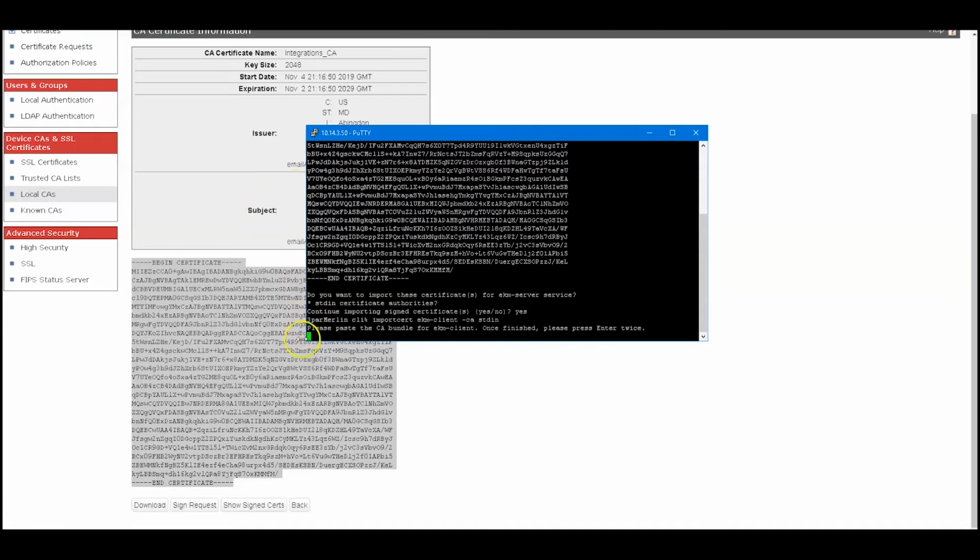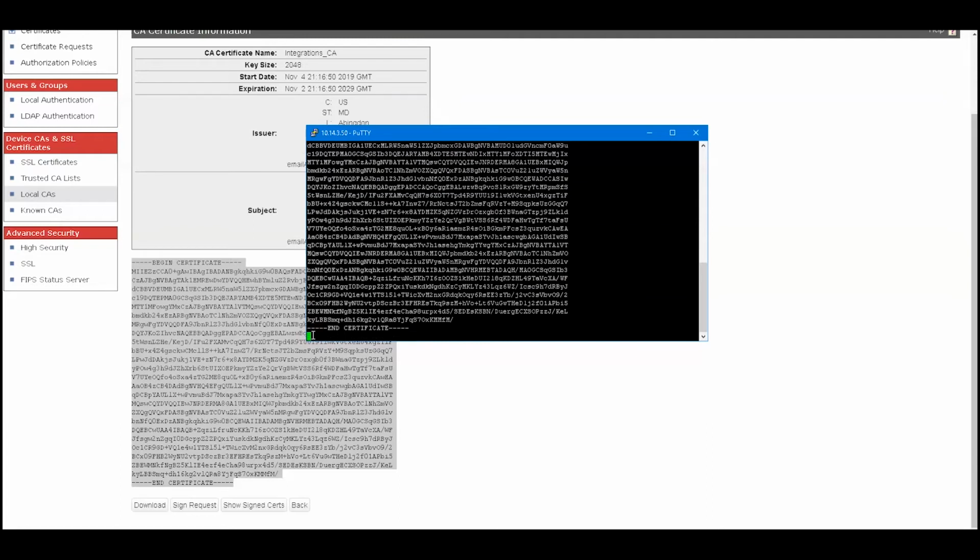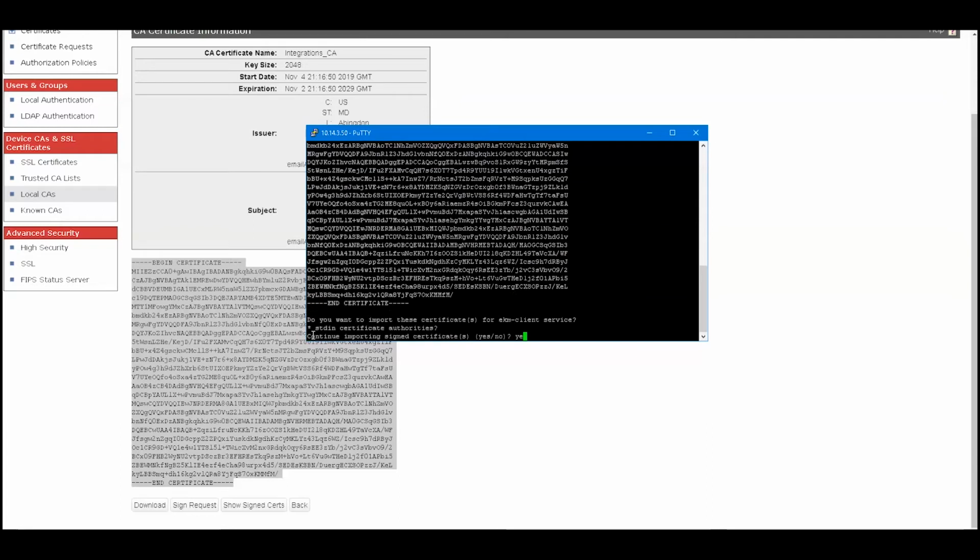And I'm just going to paste the exact same certificate. Obviously, if you have different certificates for the client and the server, as far as who signed them, you'll want to use a different certificate. Click Enter twice and click Yes.